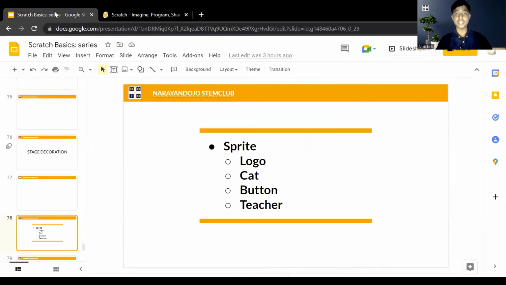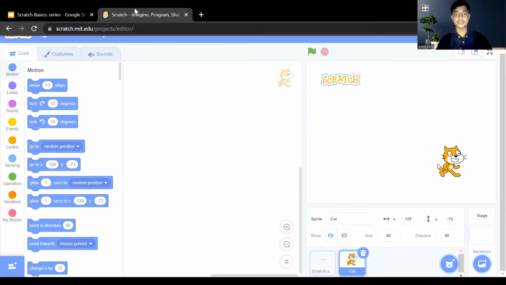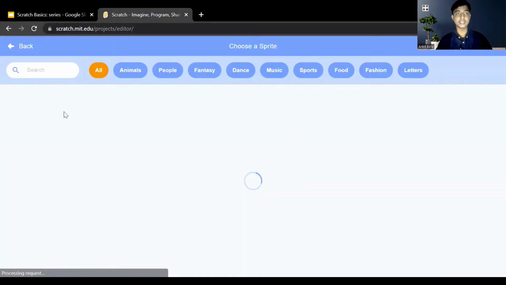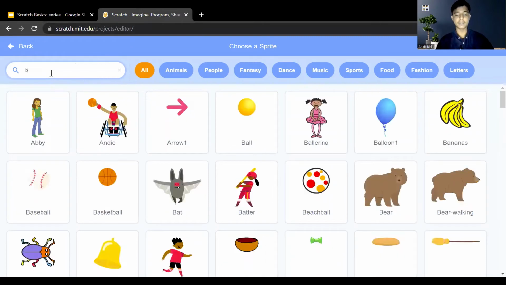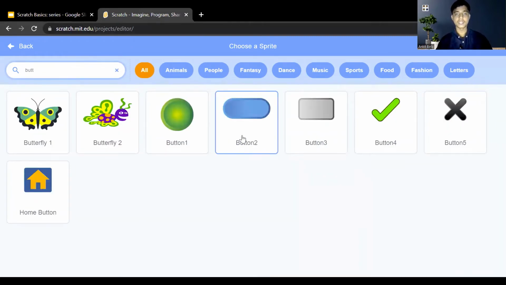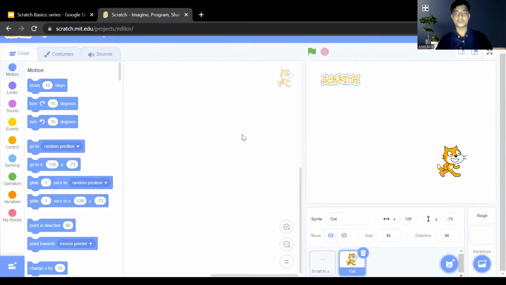Now come again to the slide, and the third sprite is the button. Again, go to this option, click on choose a sprite. In the search bar, just write button. Click on Button 2. Here I'm choosing Button 2. You can choose Button 1 or Button 3 also.